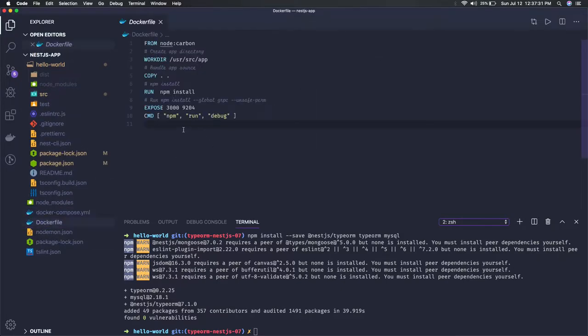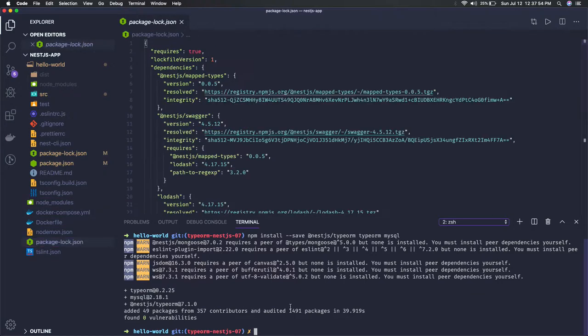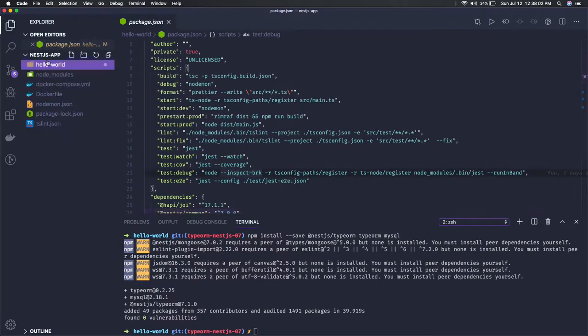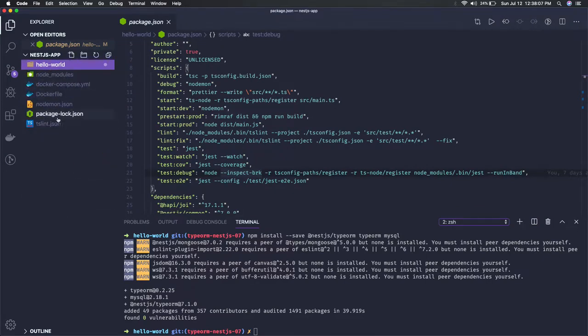This is the Docker file, npm run, I can say debug. So do we have the debug script already written? Debug is nothing but a nodemon command. We are already using nodemon for our application. Okay, have we lost package.json somewhere? Here is our package.json. Oh, we moved this into another folder, that is wrong.